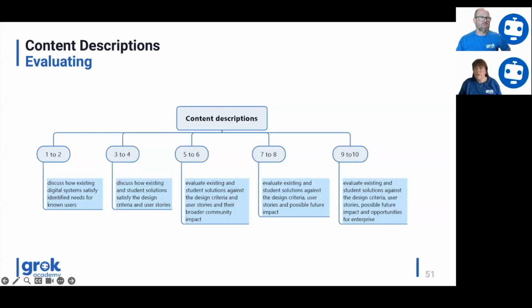So again, having a look at the content descriptions for year 3 and 4, discuss is the key verb here. So thinking about how existing and student solutions have satisfied design criteria and user stories. These would be looking at a particular circumstance that's existed and actually nutting through whether the students think that the design criteria and user stories that were given to them have been met. And with year 5 and 6, they actually need to look at existing systems as well and student solutions and looking at whether they meet design criteria and user stories.